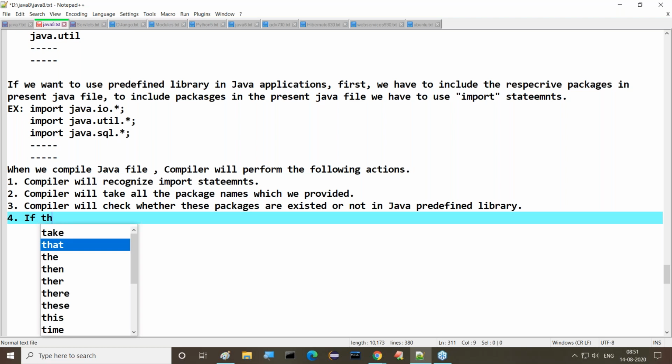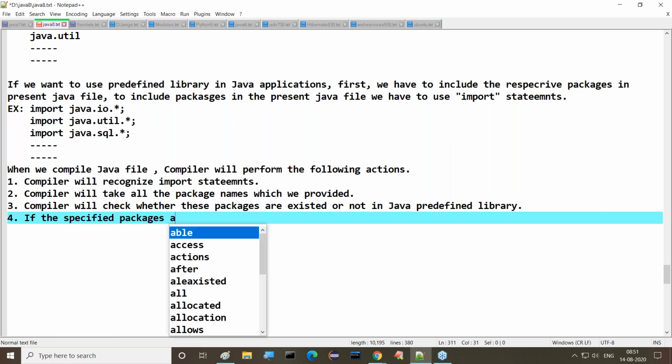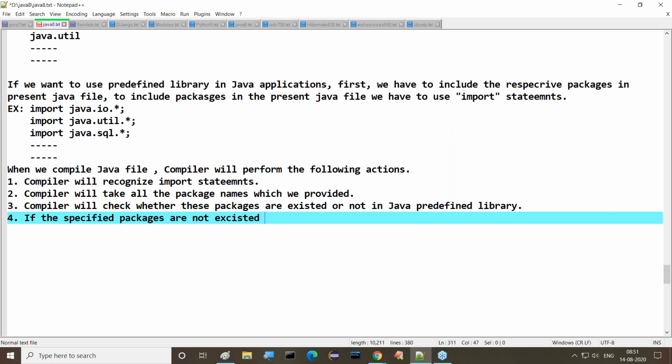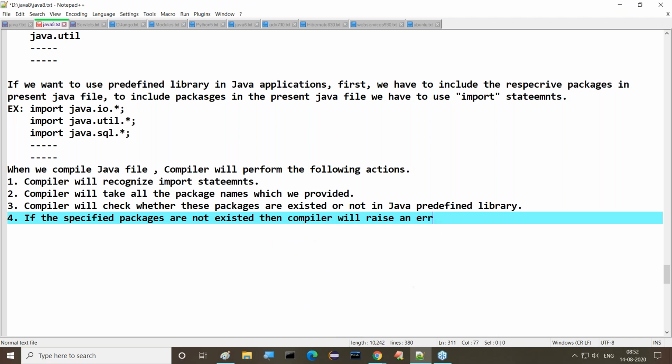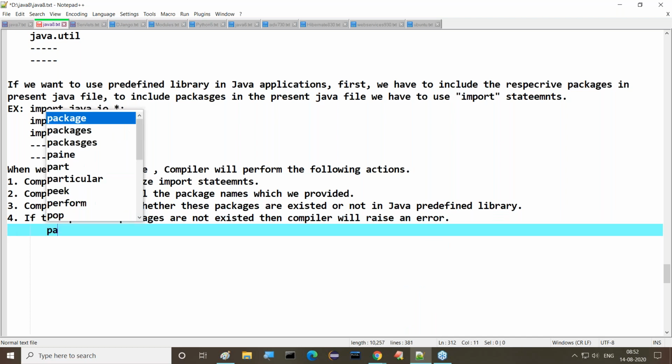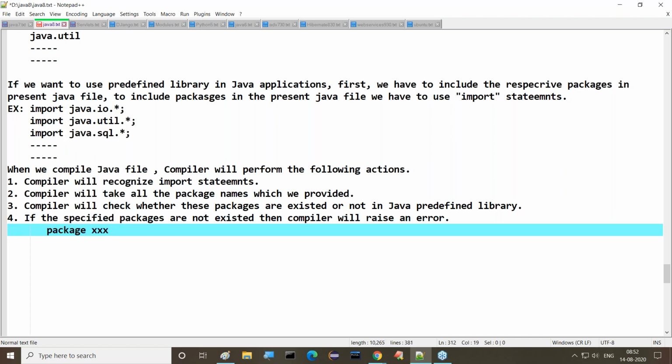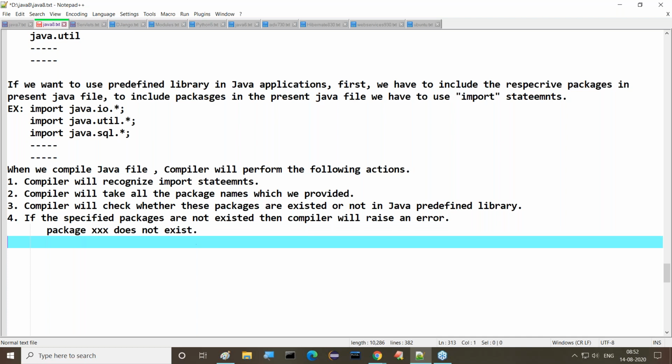Good. If the specified packages do not exist, then the compiler will raise an error. I can say that error message also. For example, "package XXX does not exist". This is the error message we get if the specified package is not available in the Java predefined library.